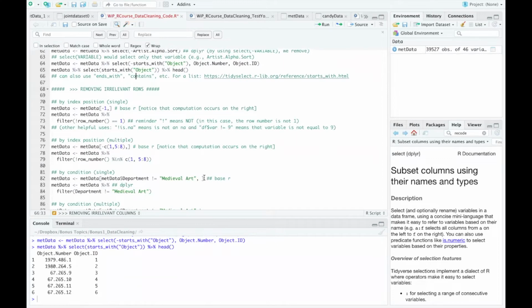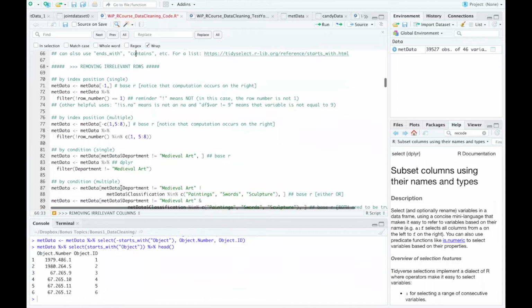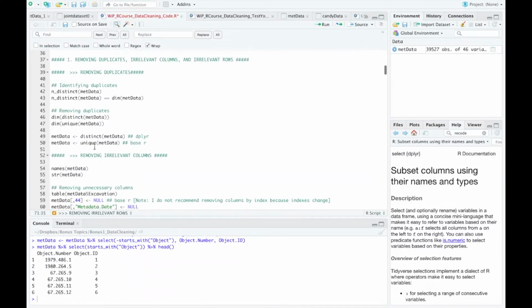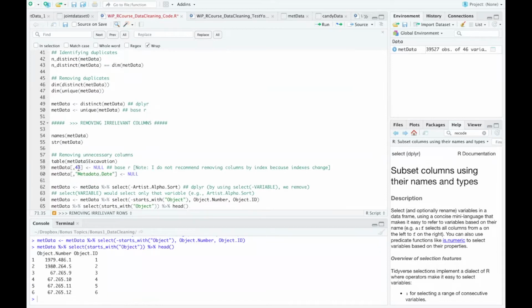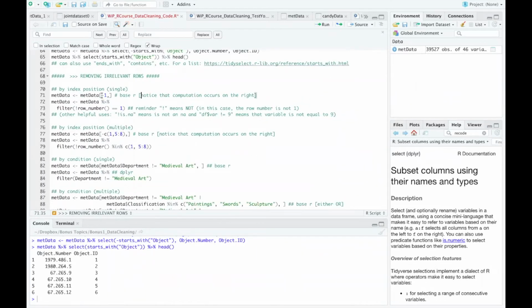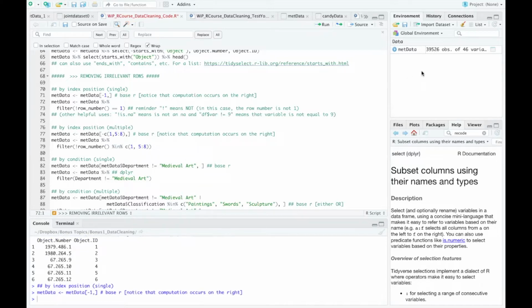Okay, so we've talked about removing duplicates and irrelevant columns, but what about irrelevant rows? So we can do something very similar as we did above. So this time, rather than doing column and then null, we can actually just use the negative sign here. So again, it's a row, comma, column. So if we want to remove the very first row, we can just do this. We'll just double check. So right now we have it in 27. Now we can see that we removed the first observation.